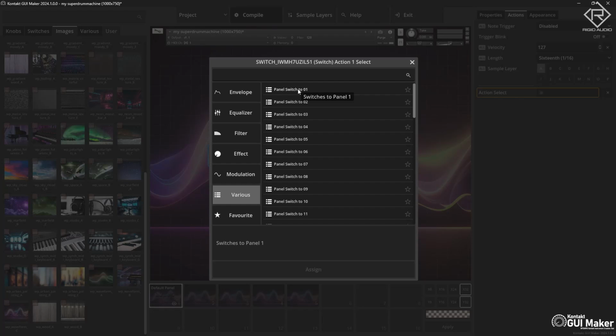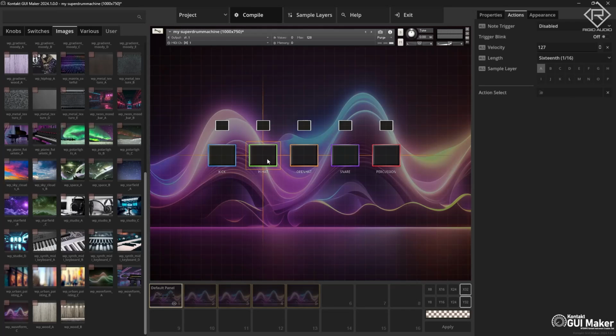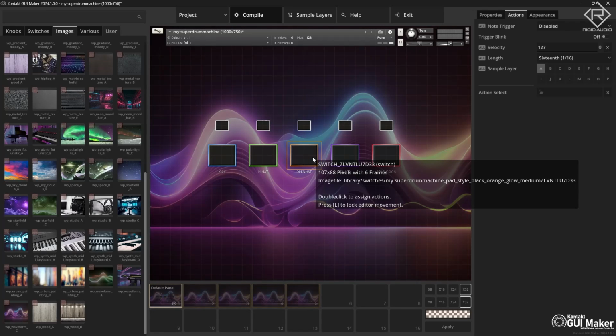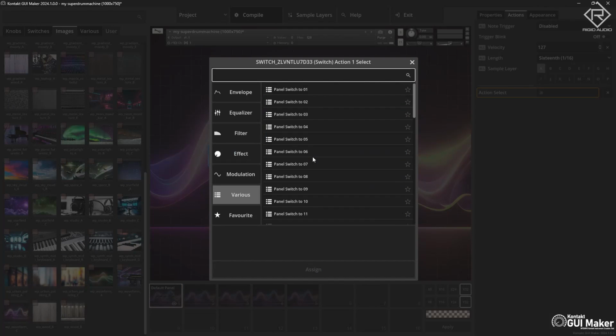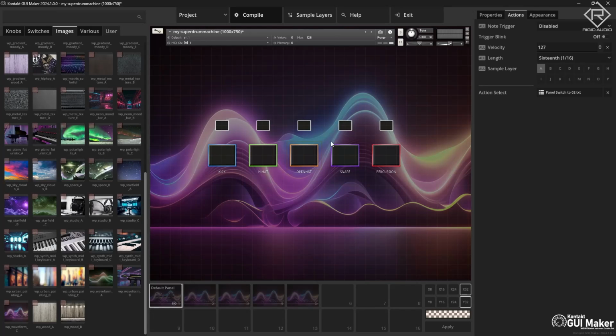We just choose Panel Switch to 1. For that one, we choose Panel Switch to 2, and so on. And here's another little speed up trick. You can just double click an item and it will open up the Action Select window. Okay, 3, 4, and 5.